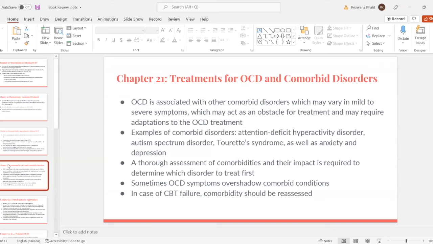A thorough assessment of comorbidities and their impact is required to determine which disorder to treat first. Sometimes OCD symptoms overshadow comorbid conditions, and this is why, in case there is a CBT failure, comorbidity should be reassessed, just to know which disorder should be treated first. And as I have mentioned, OCD symptoms sometimes overshadow comorbid conditions. So clinicians might have to start with reassessing comorbidity and which disorder to treat first.